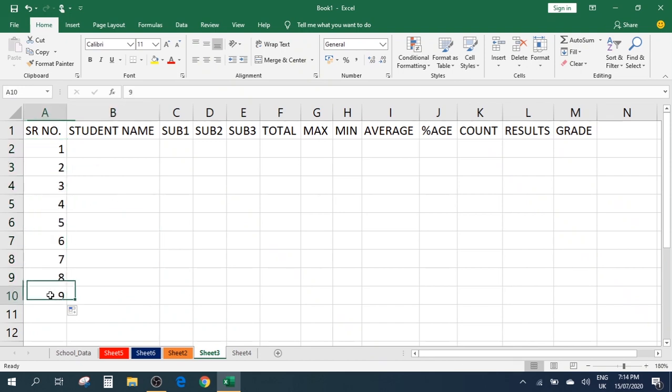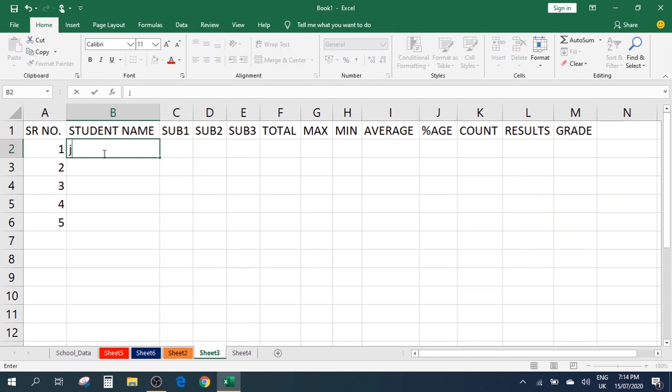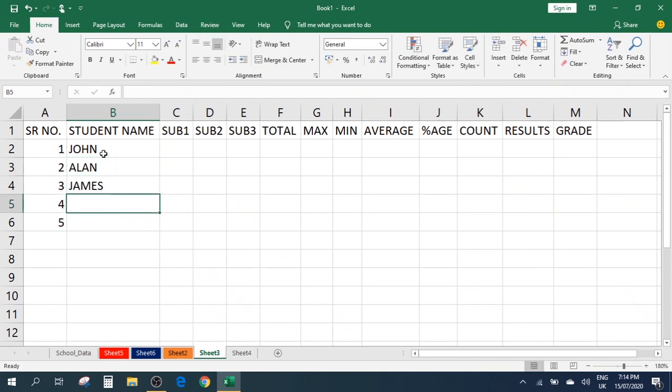So for now, we're just going to take around 5 students. So let's go up here, and as you can see, we're going to type in some names of the students over here. So let's say we have John, Alan, James, Harry, William. Okay, so we have some names here, and we're going to fill in some numbers over here.